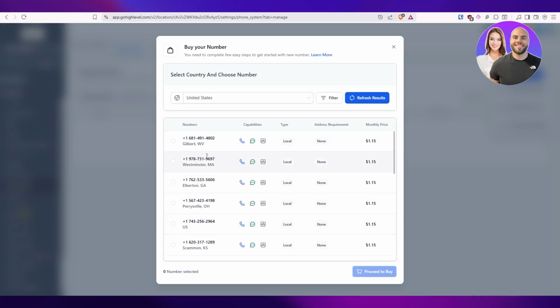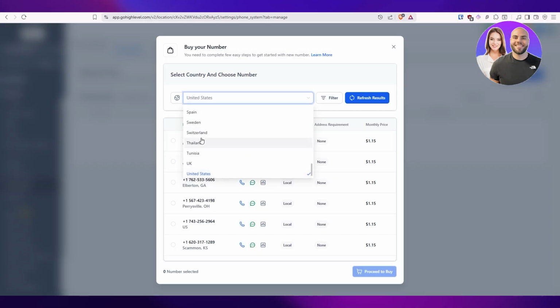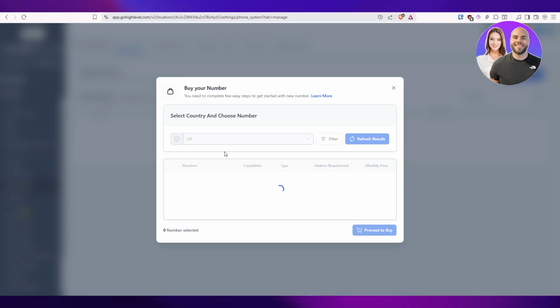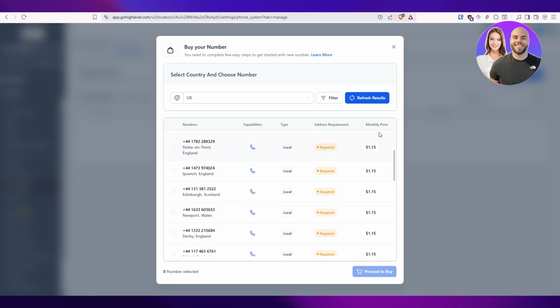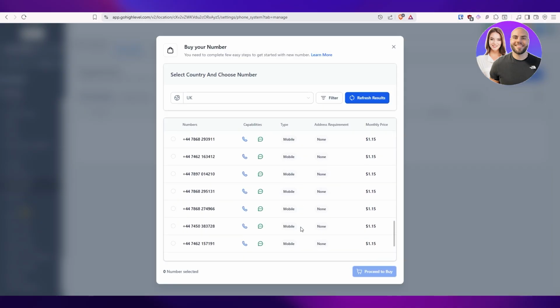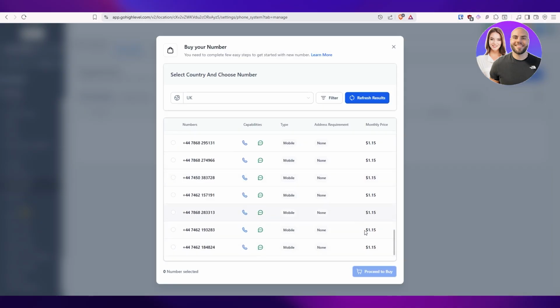You can see they're pretty simple over here. You can select from different cities, different countries. You can see the pricing over here. You can see we need an address over here. The type over here is local. These are toll-free numbers. You can see these are mobile numbers. Pricing is over here, you can see the monthly price. And then you just select the number that you like and hit the proceed to buy button.